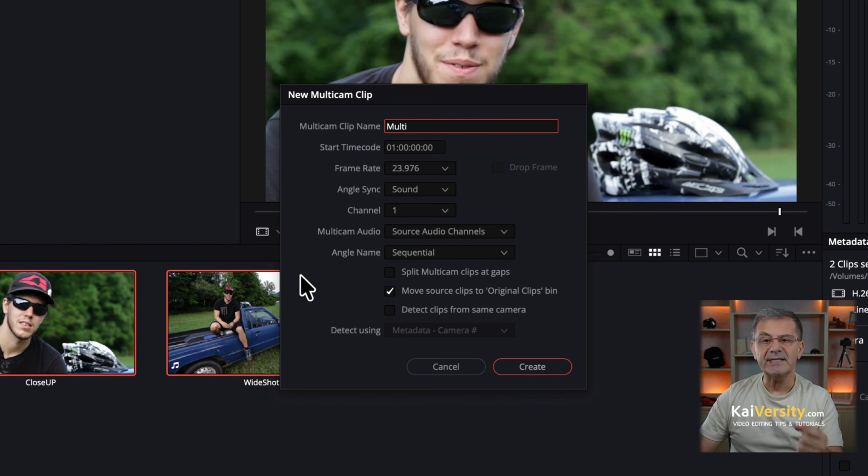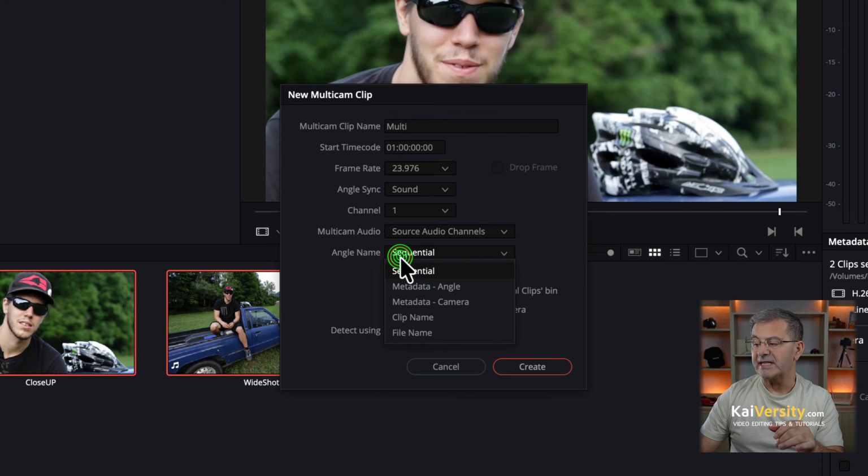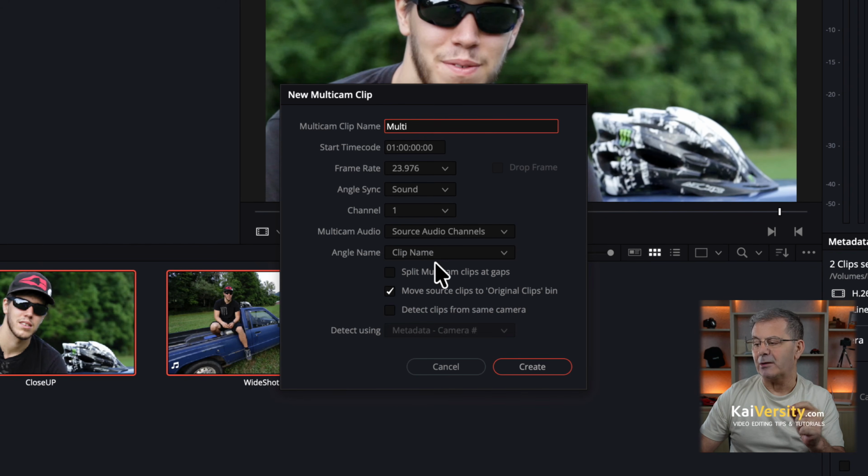Angle name. This is the name that you are going to give to your clips inside the Multicam clip. You can use sequential. There will be angle 1, angle 2. If you have more clips, angle 3, and so on. You can use the metadata, and what we want to use here is the clip name. I always advise you to use the clip name because it makes sense and you know which clip is which, provided you give them the right names.